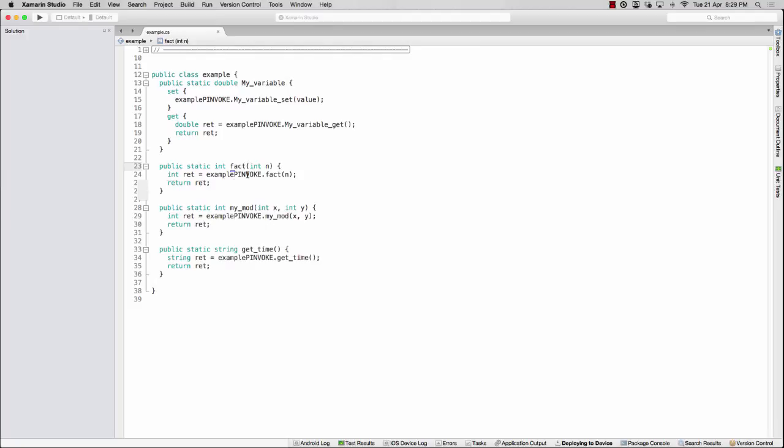So this maps sort of to the C code that we've written, but you'll notice that this goes off to example PINVOKE. So there's another step here that's been introduced. So let's look at this example_pinvoke.cs file.